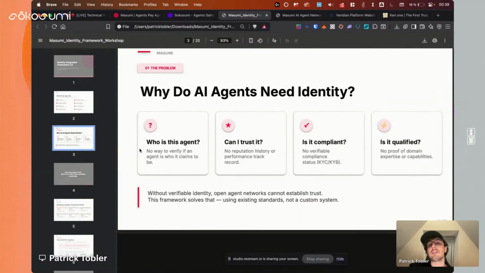But essentially, let's talk again a little bit about these questions. Why do agents even need identity? And really, it's to answer those 4 questions, right? Who's the agent? Can I trust the agent? What is even the reputation of the agent? Is the agent compliant? So, did it actually attach a terms and condition?